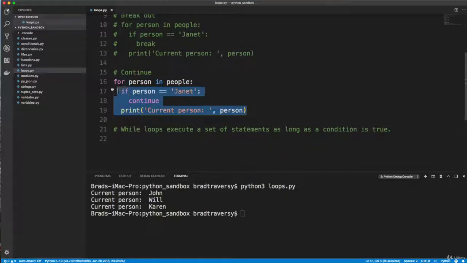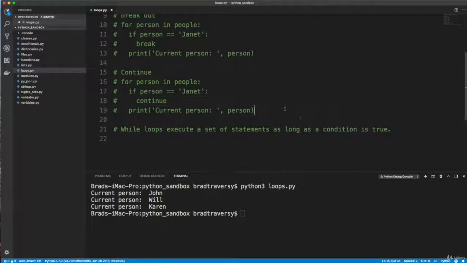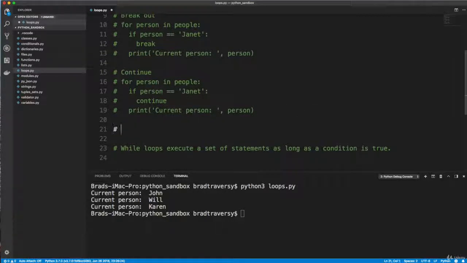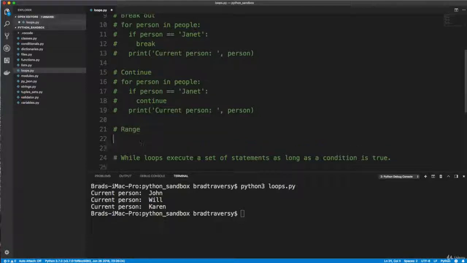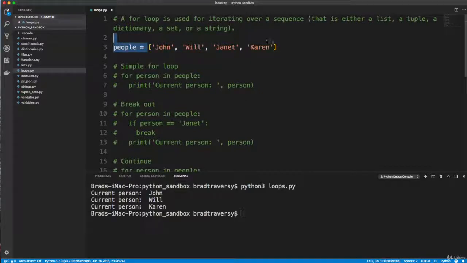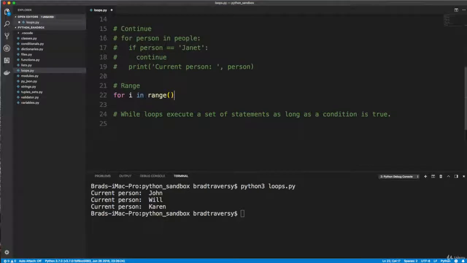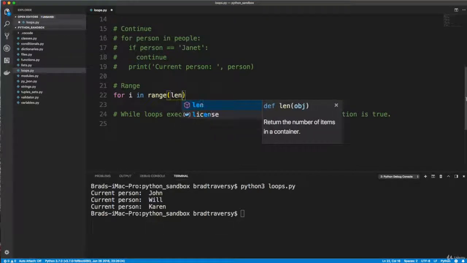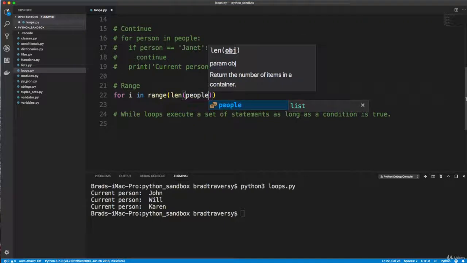All right, now we're going to move on to range. Okay, so range is used to loop through something a specific number of times. Okay, so let's say range. So I'm going to do for i in range. And then in here, we could, for instance, take the number of values in this people list. Let's do that. Remember, we can get the number of values with the len function. So we can say len, and let's say people.